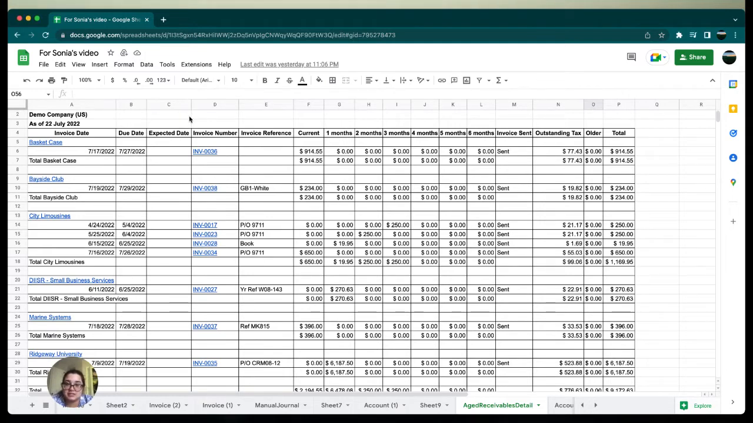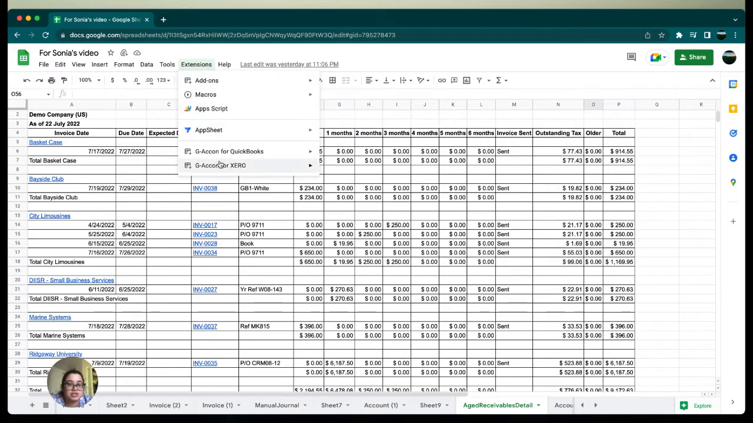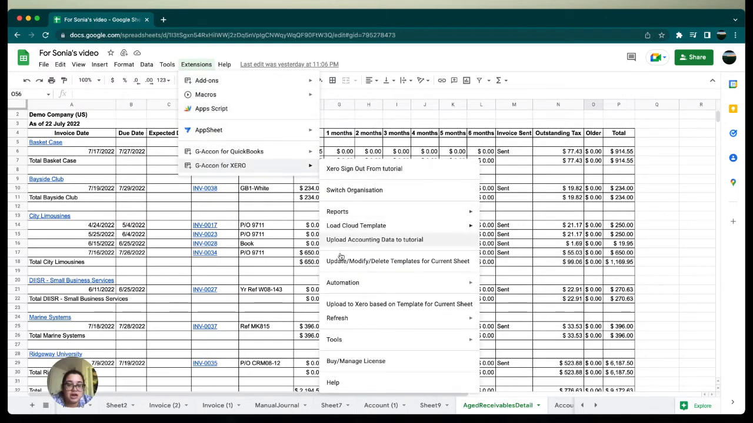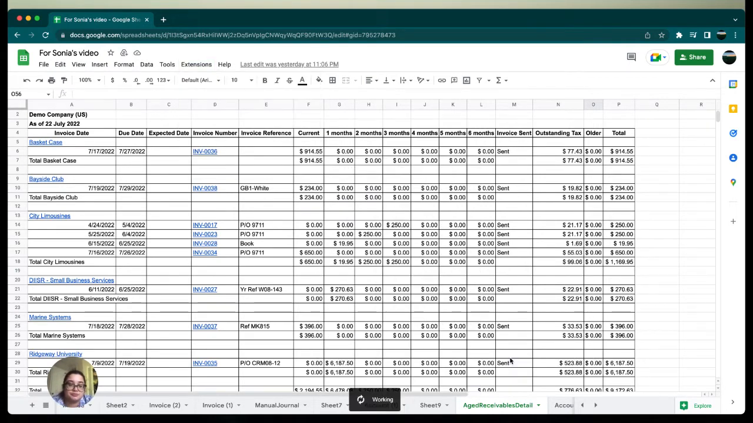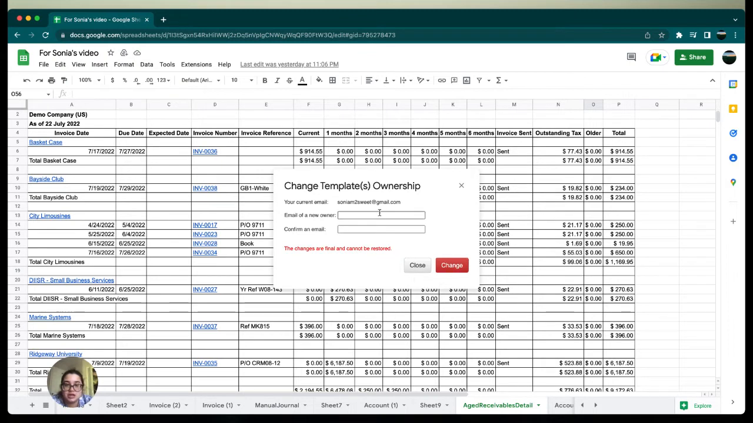So how can you utilize this function? First, go over to extensions in the menu bar, scroll down to G-Accon for Xero, and then scroll down and find tools, and then click change template ownership. So here you're going to enter and confirm the email of the new owner that you want to have access to all of the documents.